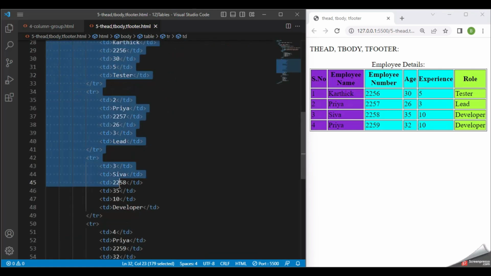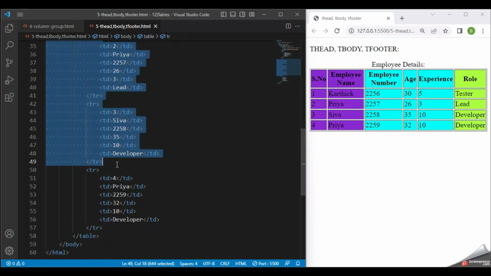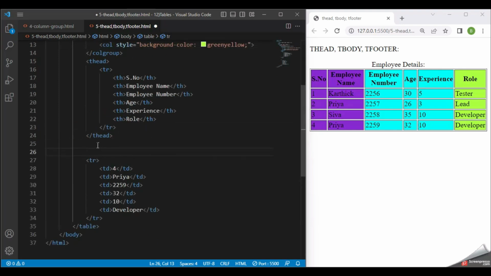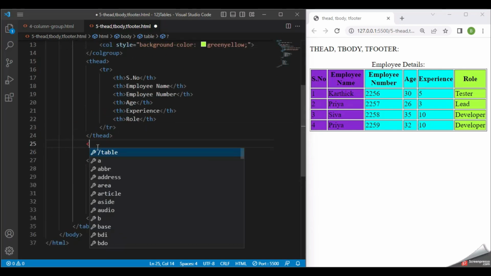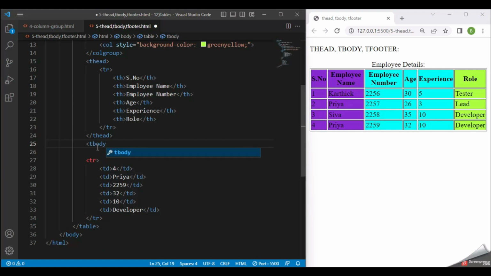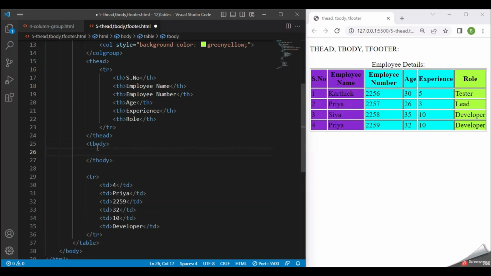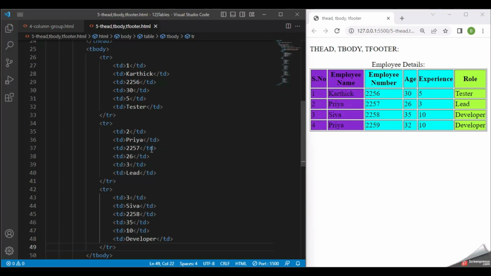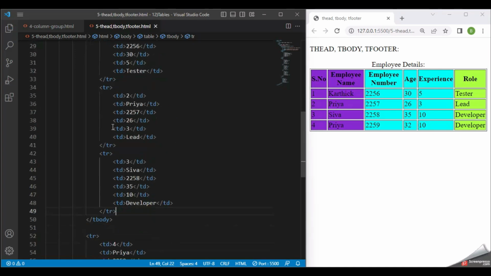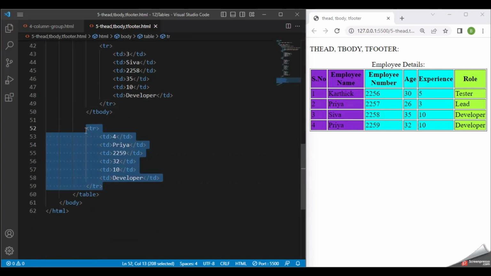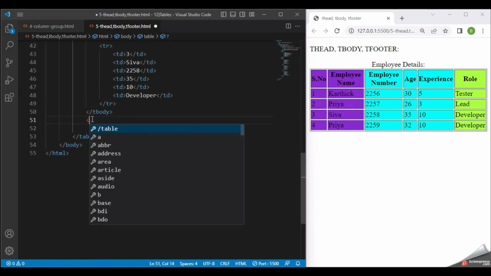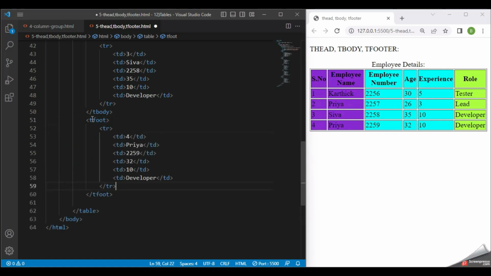Then, I'm going to move the next three row tags into tbody tag. Let's type tbody tag and paste the three tr tags inside the tbody tag. Next, we are going to move the last tr tag inside the tfoot tag. So let's type tfoot tag and then paste the last tr tag inside it. This is how we have to use thead, tbody and tfoot tags.